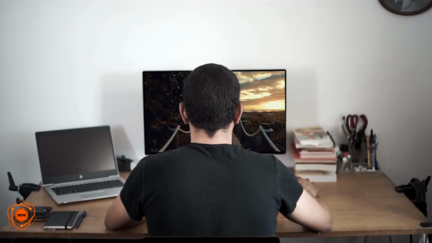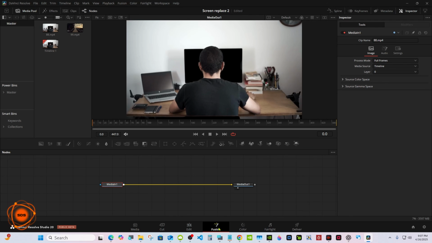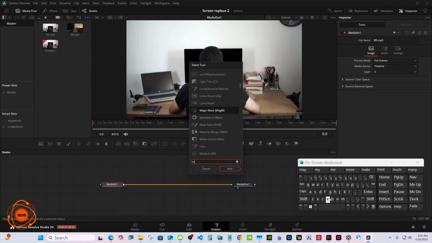Now I'll show you the second way to do it. We'll do it in Fusion. I have the same clip on a timeline. We don't have to copy it. Go to Fusion. With the media in selected. Shift space and magic mask.